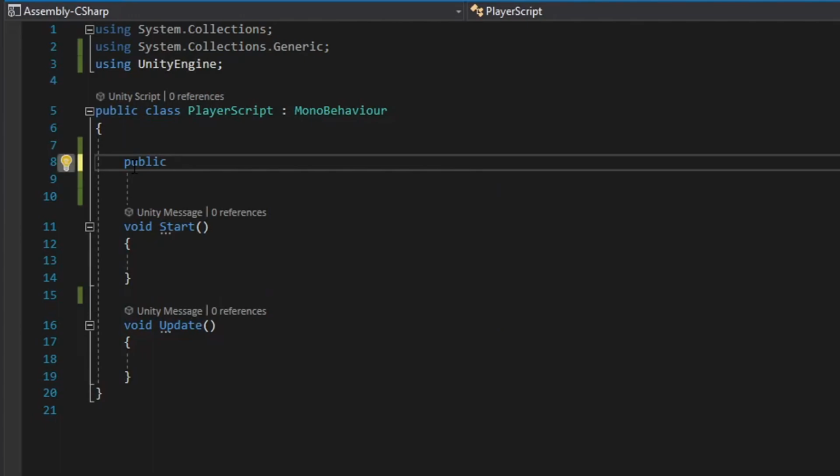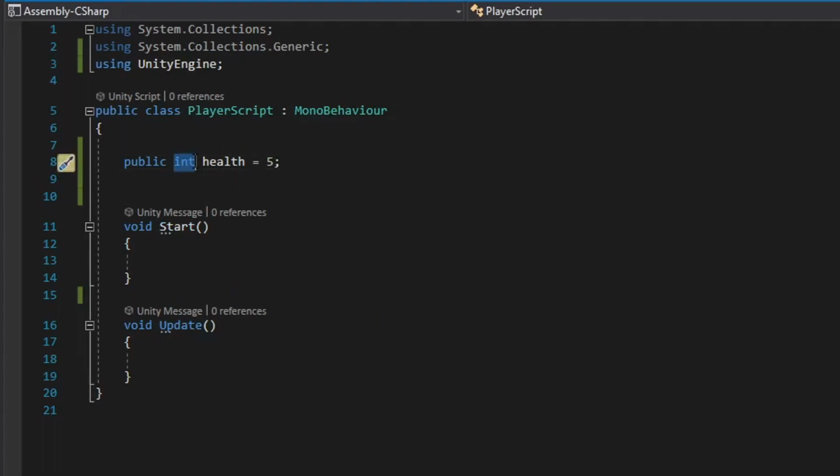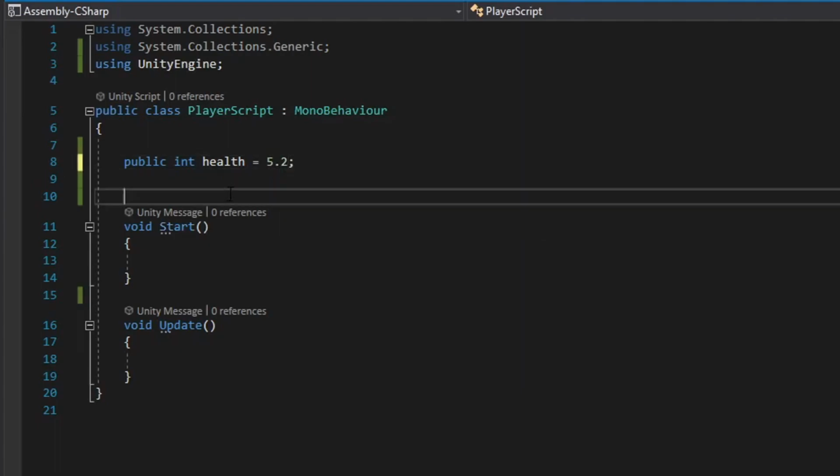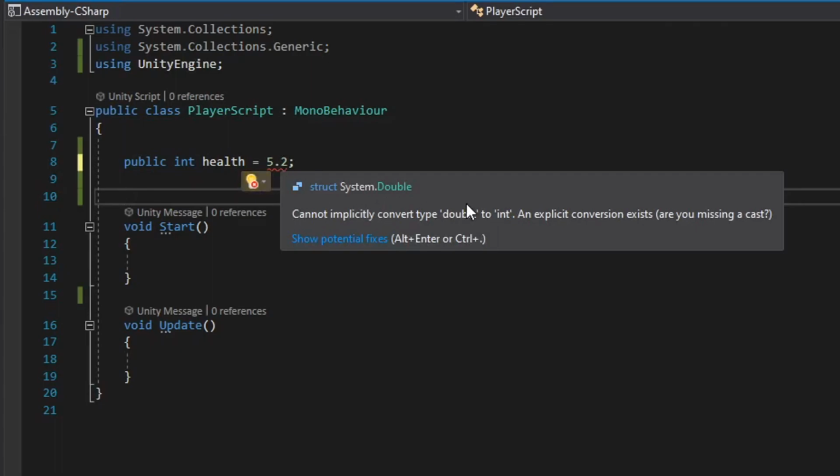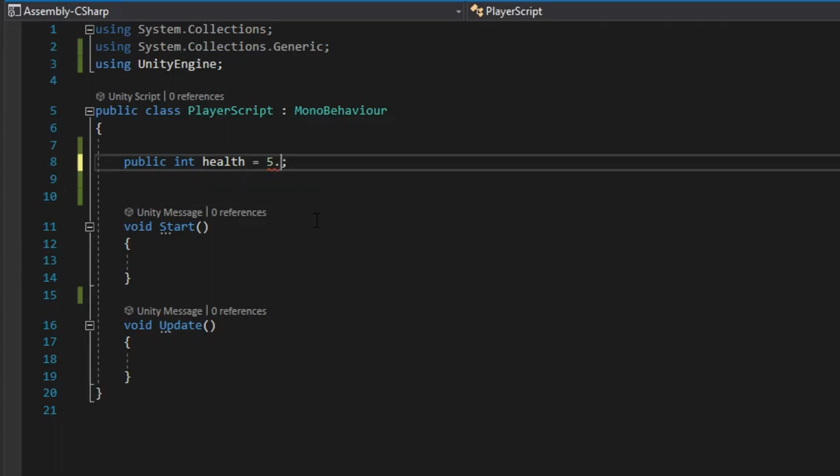Public int health equals 5. So integer. This is where we actually define the variable, what type it is. If it's an integer, just like in math, it's a whole number. So we can't put a decimal here. It will get mad at us. Cannot convert double to int, and I'll explain that in a second.